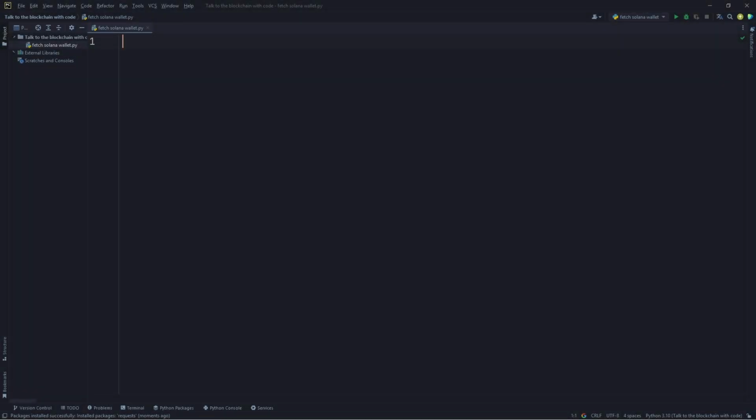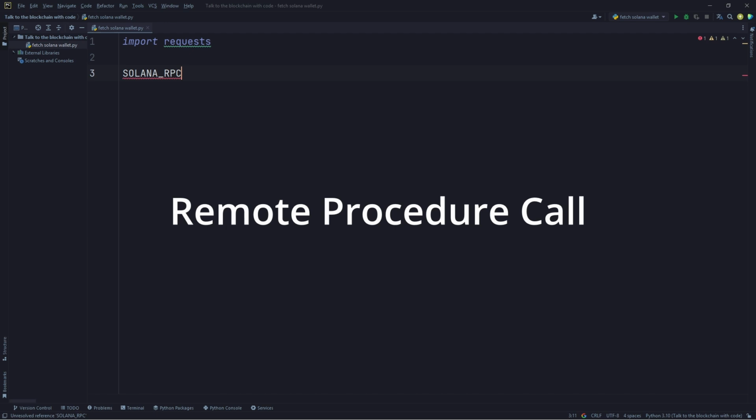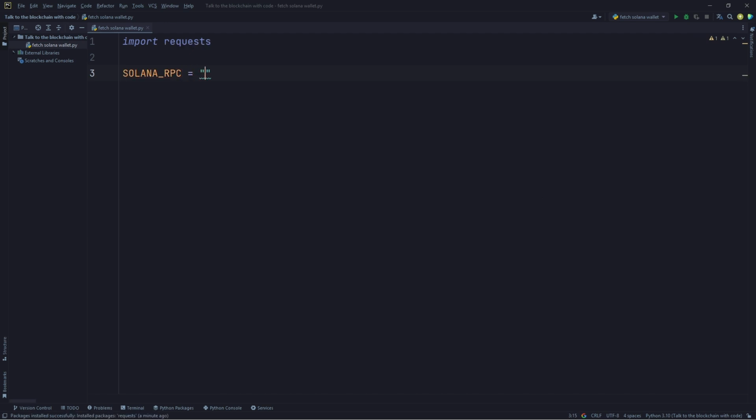Well, it's time to create our first blockchain app. Let's start with something simple. We will fetch the balance of any Solana account using the official RPC API. Import requests and add the Solana API as a variable. Remember that every resource, as well as URLs and APIs, will be linked in the description.